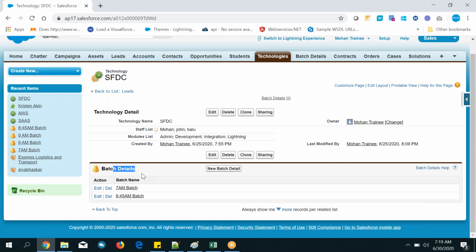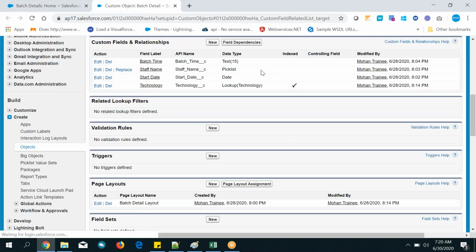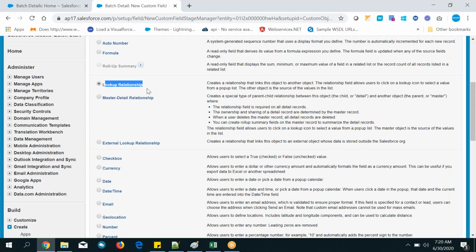Once you know what is the parent and what is the child, the next step is to create a field. For now you can create a lookup field. What is that lookup field? It is a data type. Lookup is a data type like text, picklist, like that. So just go to the batch details object. What object do you need to go to? You need to go to the batch child object, in this situation batch details, click on new field, and select the lookup data type field.